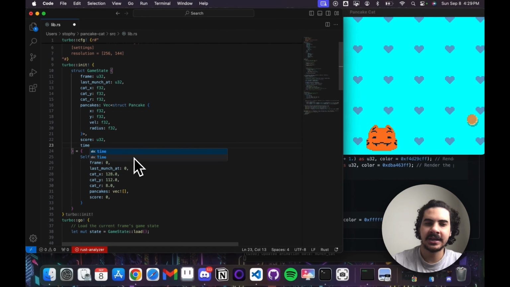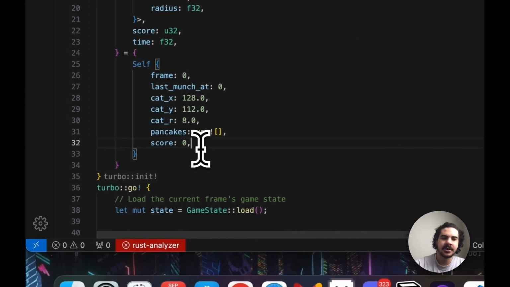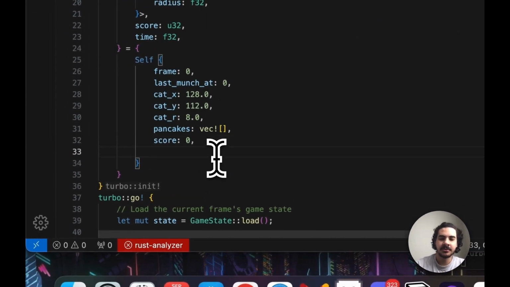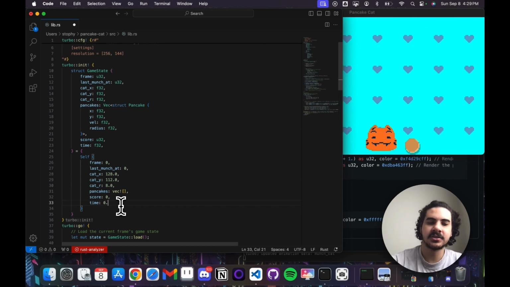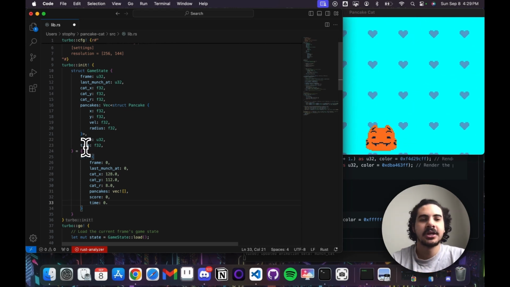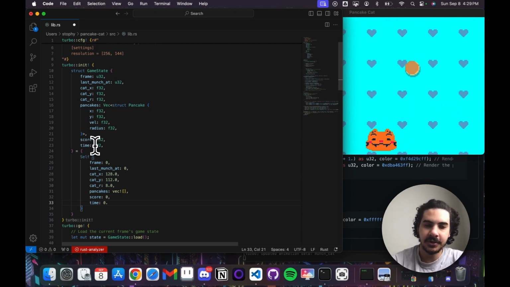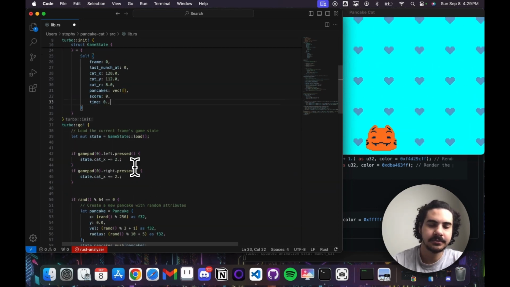So I'm going to add in time, and I'm going to set it as a F32, and I'm going to add a comma there, and then I'm going to do the same down here. I'm going to add in time, and it needs to start at 0 for this to work. So I now have the time, which is a float 32, and then down here I have the initial value of that time and a comma.